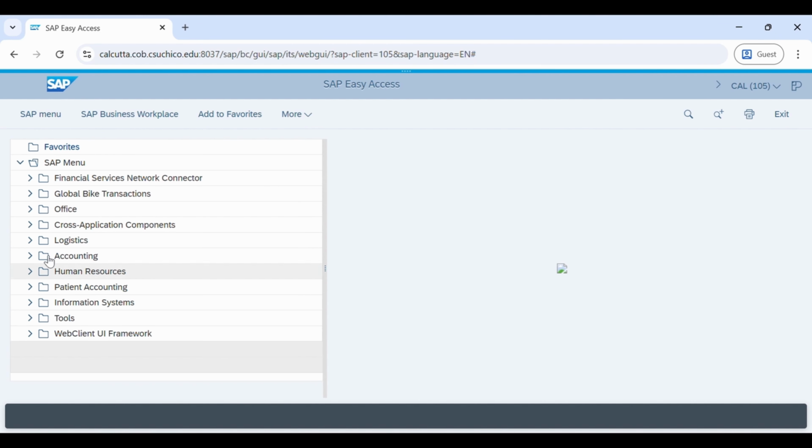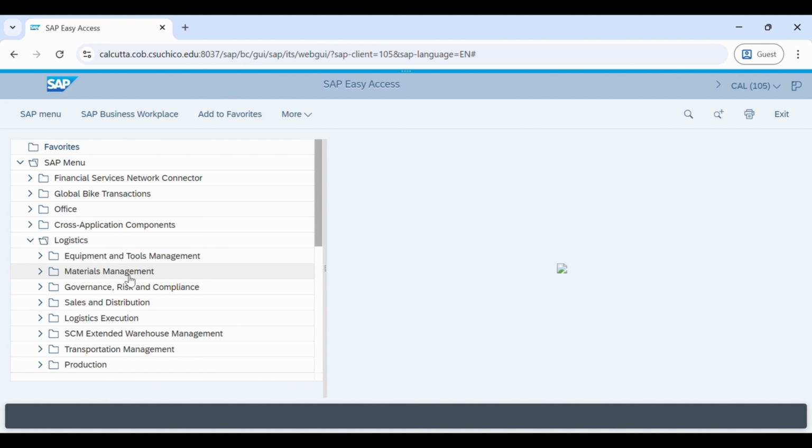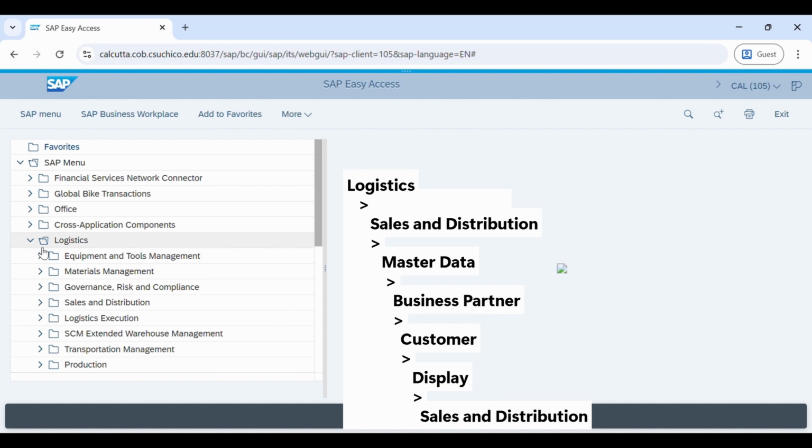On the left hand side you can find all the menus. If you have any idea about logistics, under logistics we have materials management, sales and distribution. So there are multiple types of sections, functional modules also available. Now if I want to expand, how can you expand any folder? There is a simple way, right?